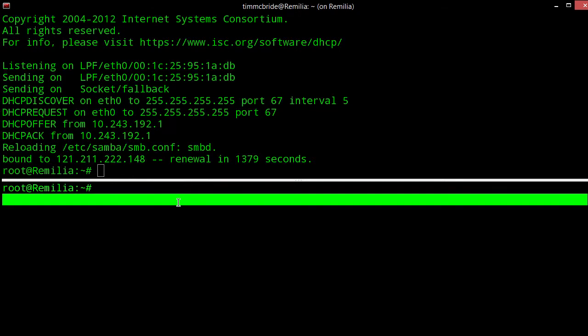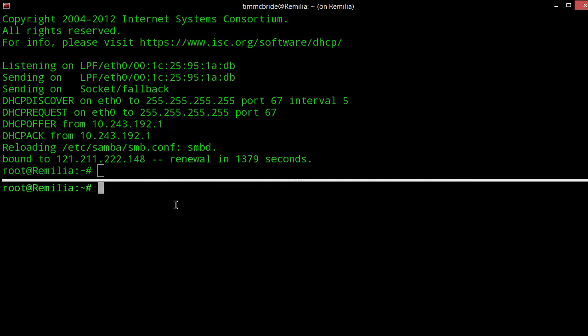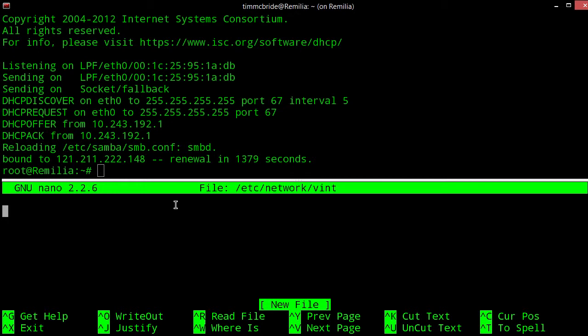How can we possibly define multiple adapters on this interface? So first of all, we're going to make a custom script file, and I'm going to install it. I'm going to make it in my network directory. I'm going to call it vint. And after that, I'm going to chmod it. So let's edit the file first, shall we?